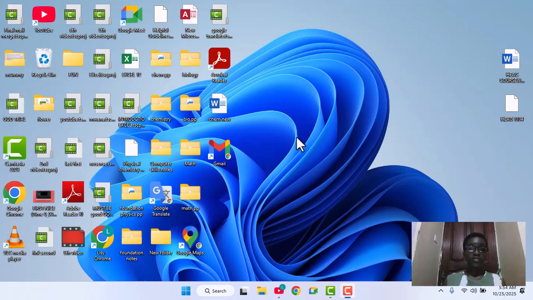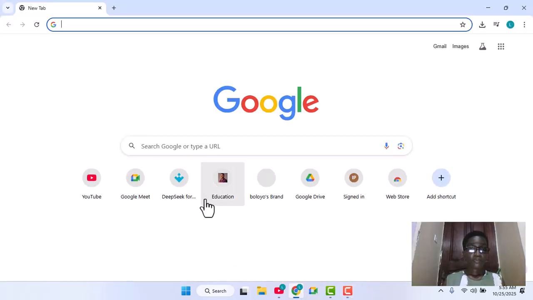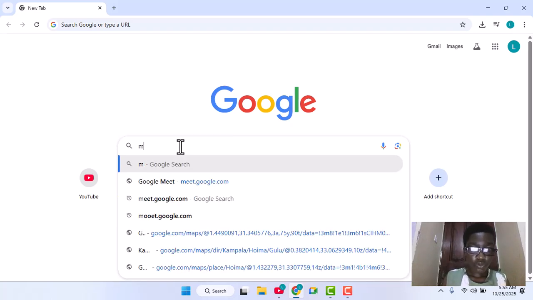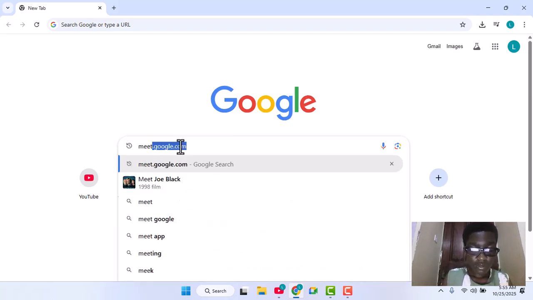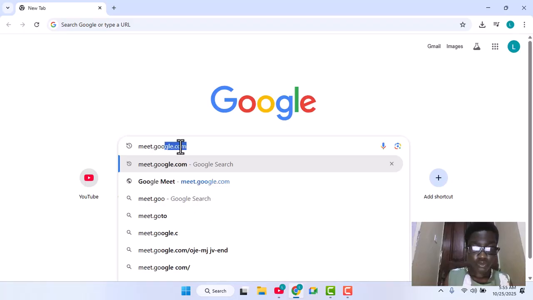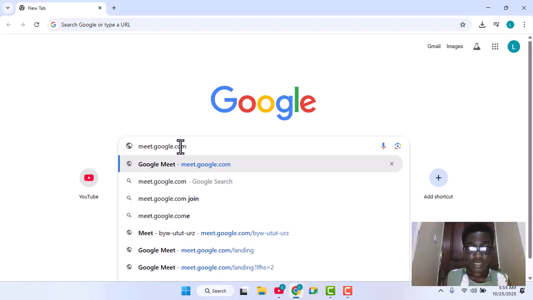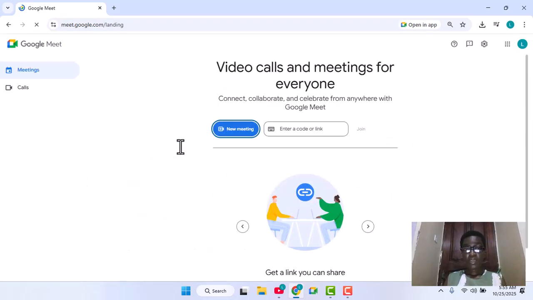If you don't have it on your desktop, then you just have to go to Google Chrome and type in meet.google.com, and then press the enter key on your keyboard and you'll end up on the home page, which is right here.